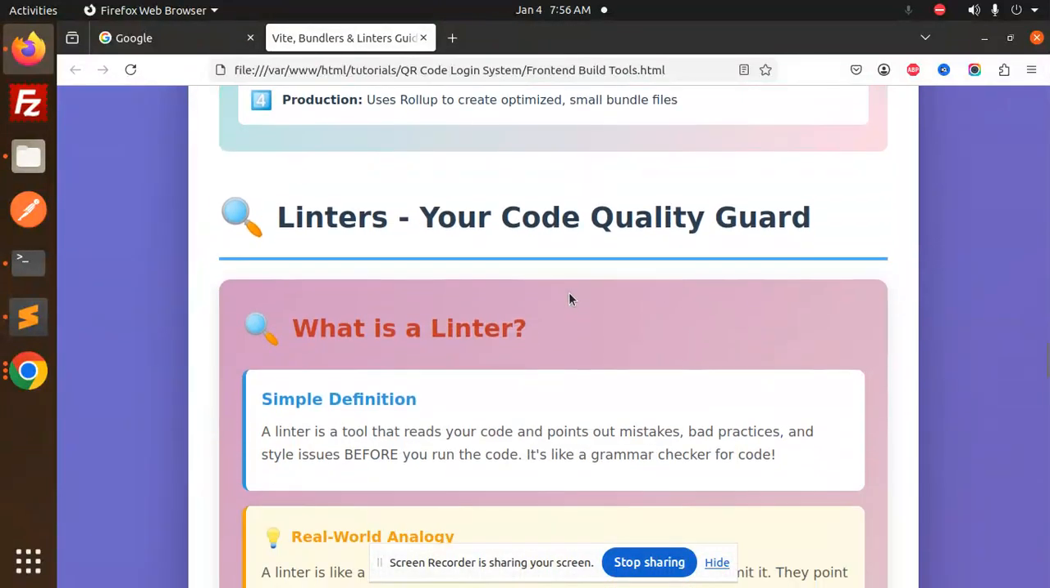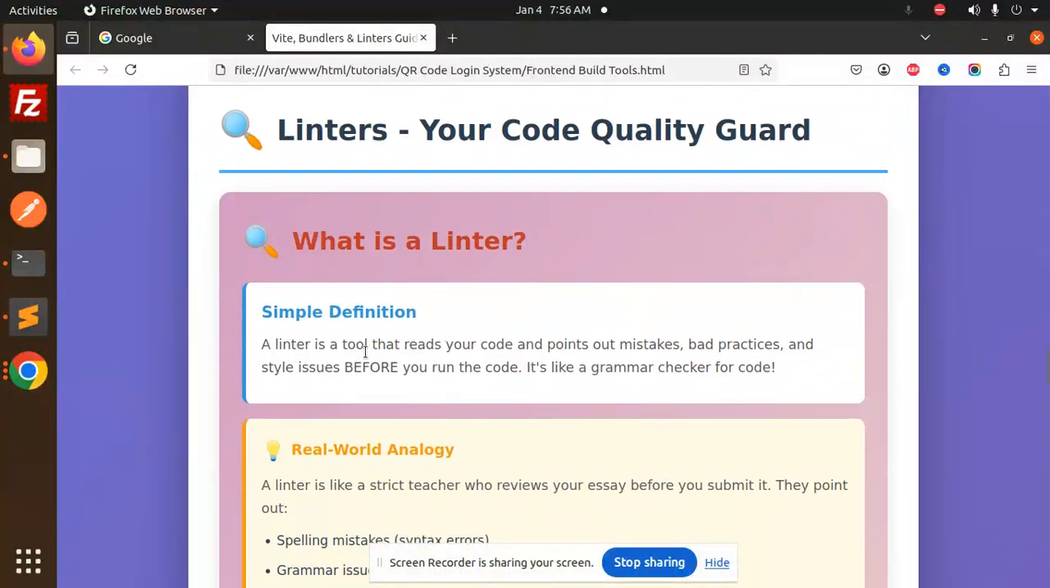Okay. Linters, your code quality guard. So what is a linter? A linter is a tool that reads your code and points out mistakes, bad practices, and style issues before you run the code. It's like a grammar checker for code. Everybody is using linters for formatting and for spaces management; everything that goes under the linter is code quality.